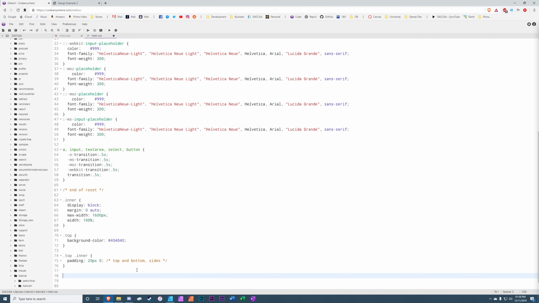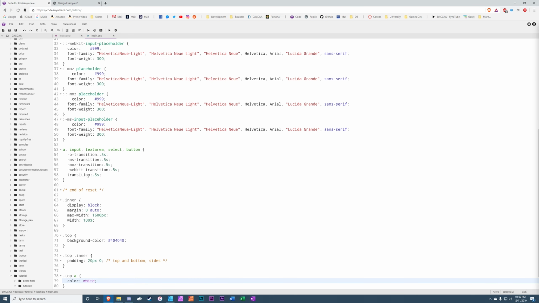Now we want to make it so we can actually see it, so we can say .top a, and that will only affect links inside the .top div. And we can say color is white. It's a nice place to start. Allows us to see it. And you see how it faded then. That was because of this part that I was telling you about earlier. So we got this here. Now let's see what we've got.